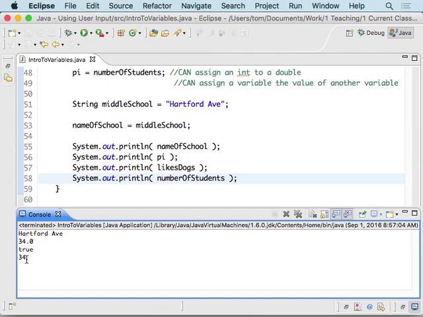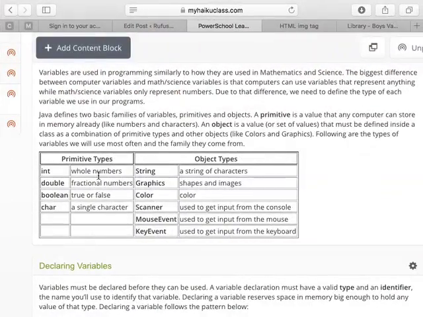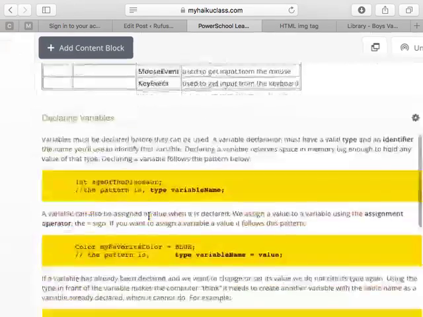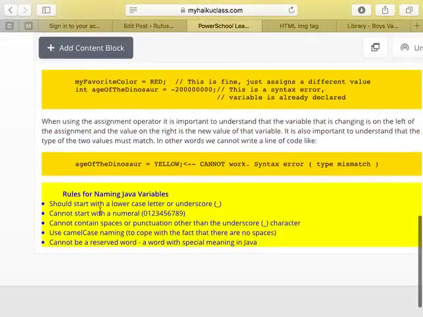Okay? So we have 5 main types of variables: int, double, boolean, char, and string. And there's other variables that we can do stuff with. All right? Back over at the website here, we talked about primitive types. We talked a little bit about object types, but we talked more specifically about what a string is. Talked about declaring variables. Here are the rules for naming variables. So we pretty much talked about this. They're really the same as naming methods. It's just they're a different thing.